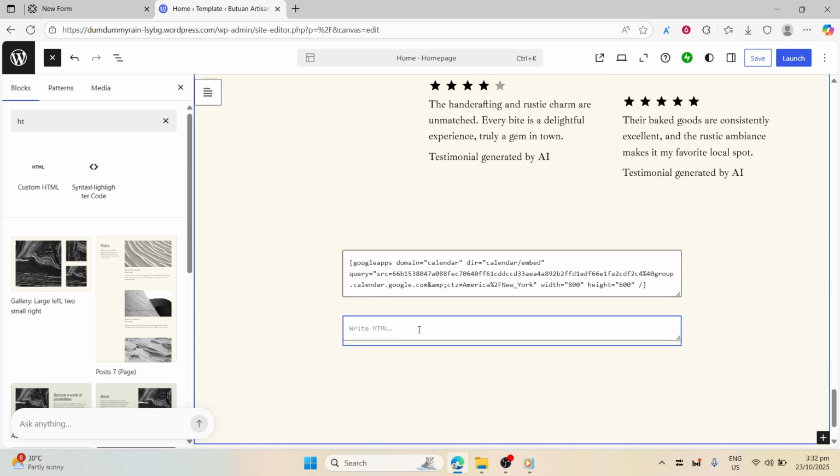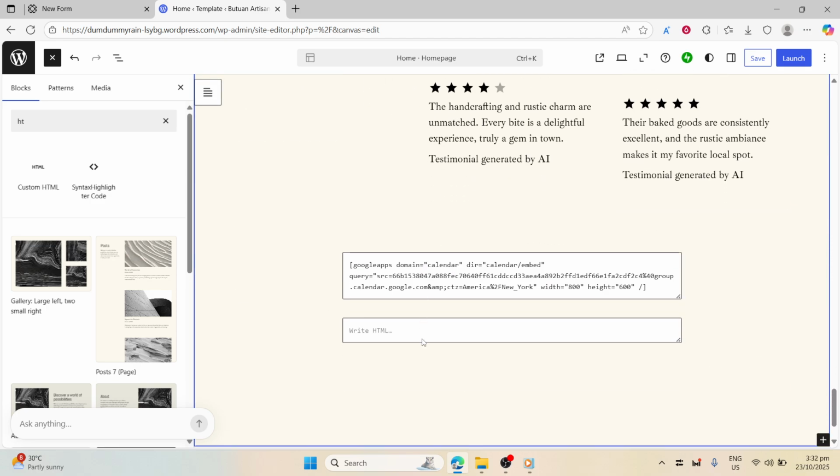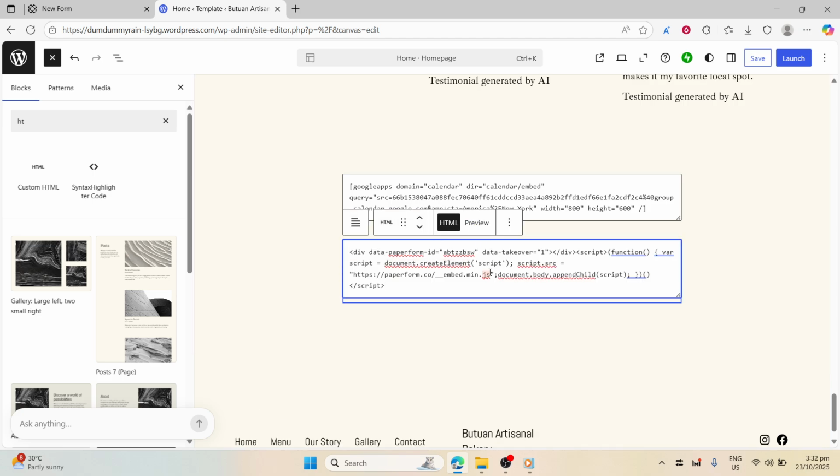Once you're satisfied with how the form looks in the preview, you're ready to publish. Either hit the Publish button if this is a new page or post, or update an existing one. Your Paperform is now embedded and live on your WordPress site.